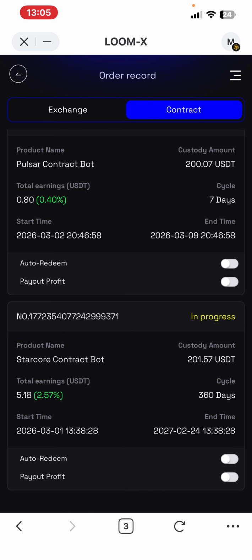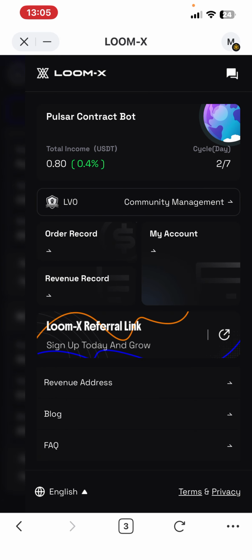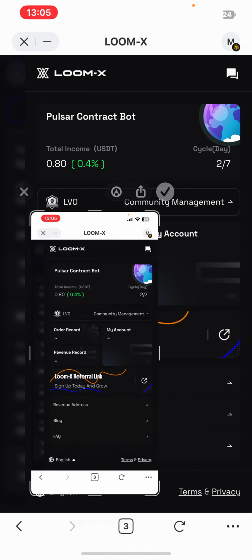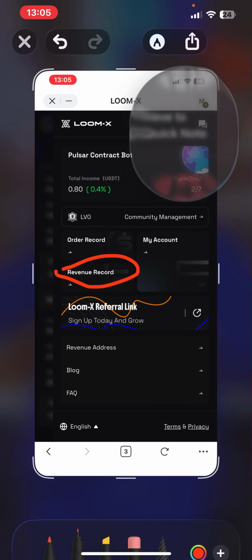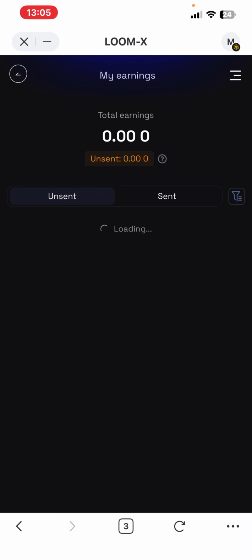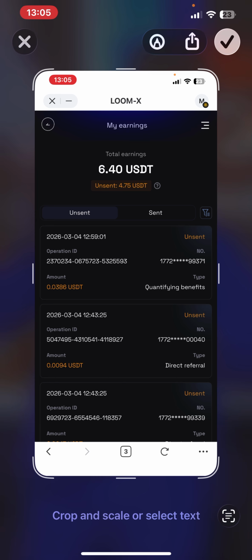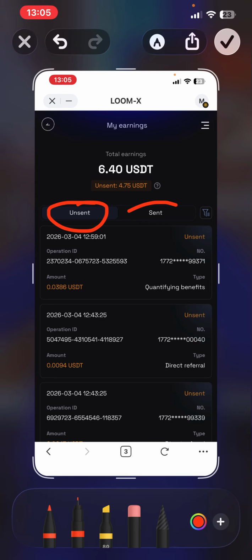We go back to our menu, those 3 lines. Then we click on revenue record over here. When we click on our revenue record, we land on this page. It clearly shows us the unsent side and the sent side.